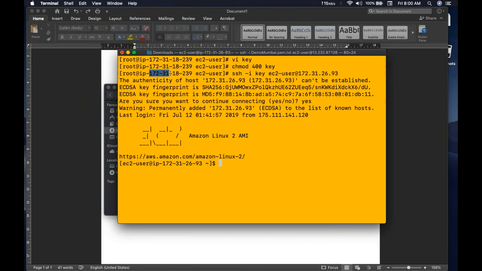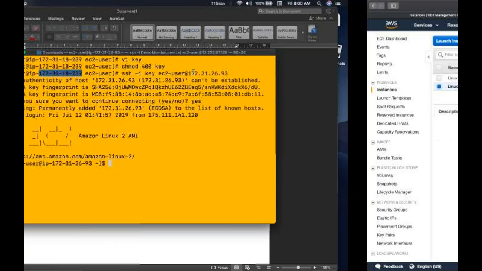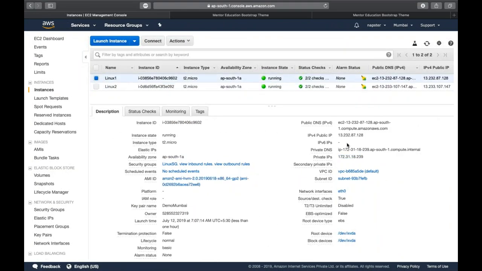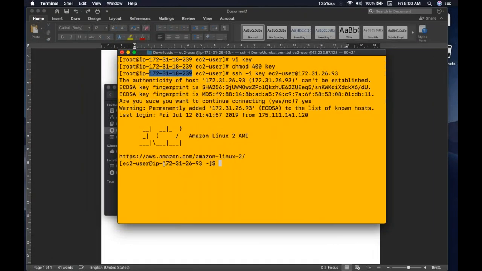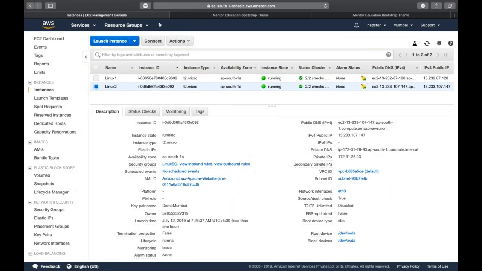Previously, I was in 172.31.18.239, which is the private IP of my first machine. Now I have connected to 172.31.26.93, which is the private IP of my second EC2 machine. In this way, I can jump from one machine to another within a VPC.